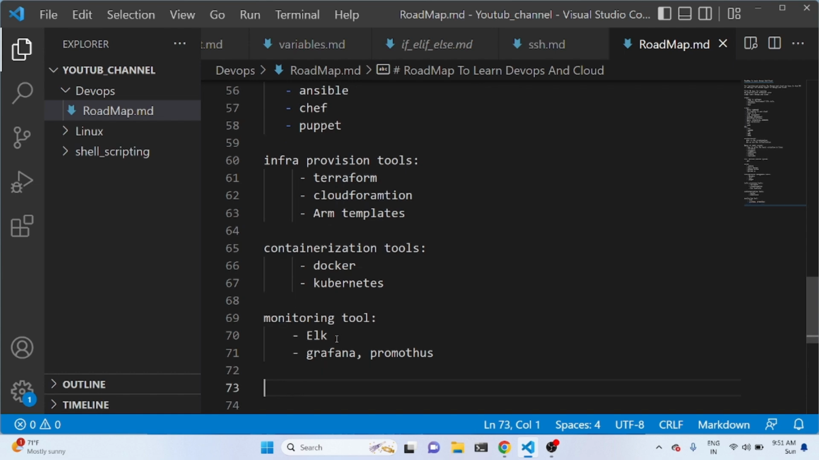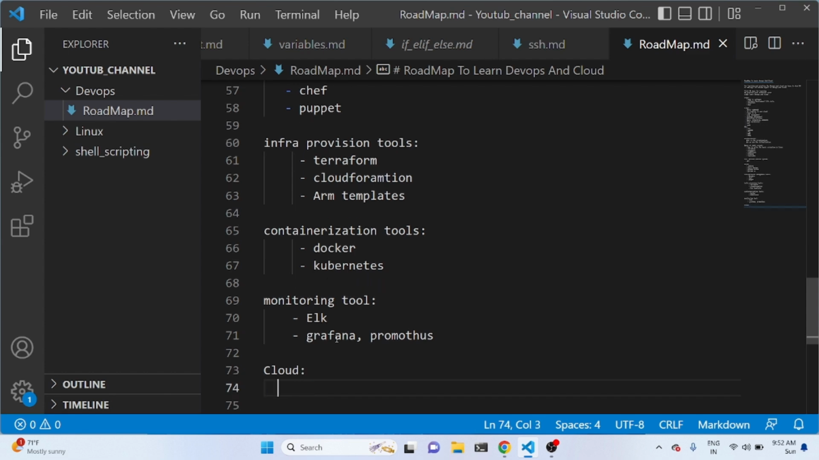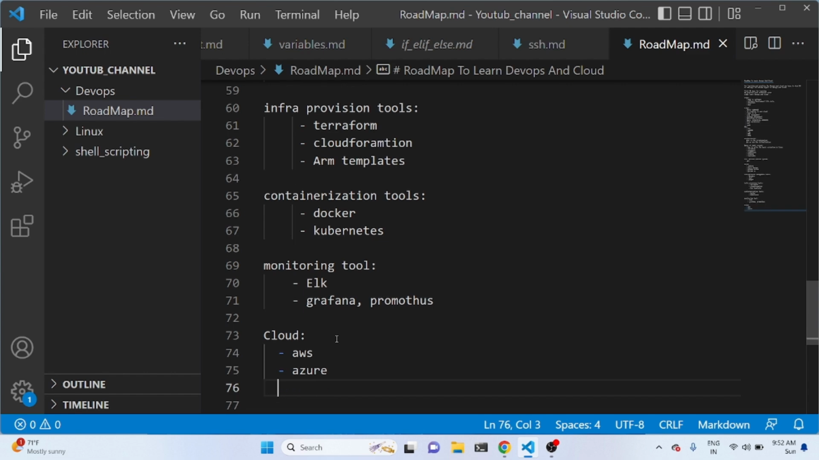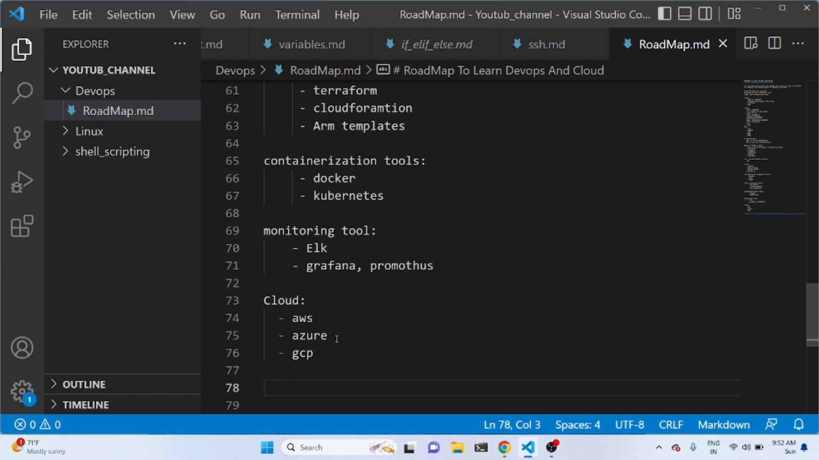So once you finish all these technologies and become an expert, then you can start, or run parallelly, any one cloud. The most popular cloud is AWS, and it has most of the jobs in the market. Then second is Azure, or you can learn GCP also. These are all the cloud technologies which have a market nowadays.